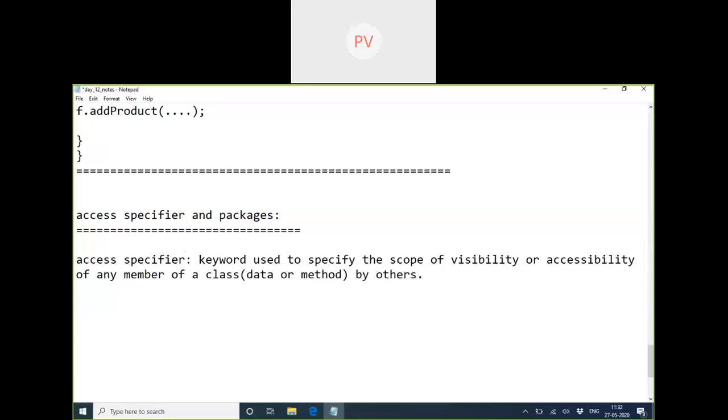So we will try to give restrictions to the information present inside a class, the data or the method. Who should access or who should not access, or till where it should be visible, to which scope it should be visible. We can define all these concepts with keywords called access specifiers. Access specifiers are also called modifiers, but there's a slight difference in these two words. I'll discuss that.